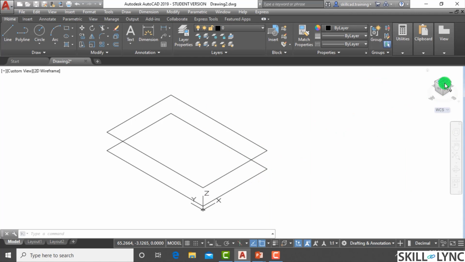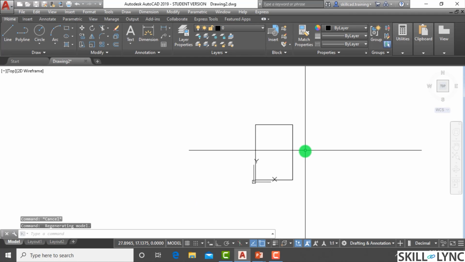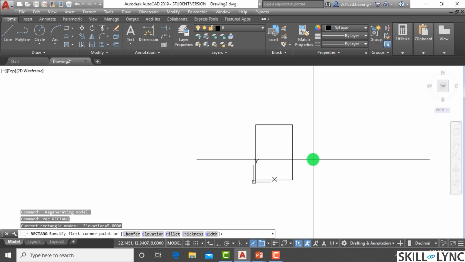Let us create another rectangle. Go to the top view and say REC. The first corner point is 1, comma 1. Now let's keep the elevation, but don't forget that the elevation should be set before picking the first point. So REC, then the elevation. Before taking the first corner point, change the elevation. Currently it is 5 units. Let's keep it as 10. The first corner point is 1, comma 1, and then 10, comma 20.